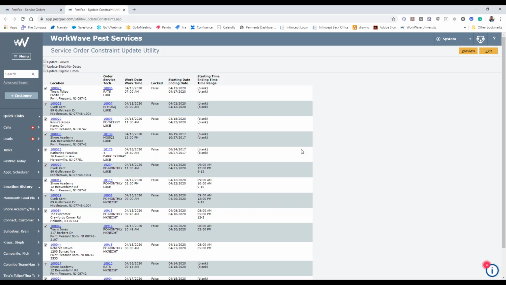But you would most likely start with a work date range and any other important search criteria to narrow this down. And then from here, we have 3 primary functions at the very top. So we have update locked, and this allows you to update the locked status of the selected orders below. This could also be used as a solid cleanup tool as well for those of you that have to lock or unlock your orders out there.